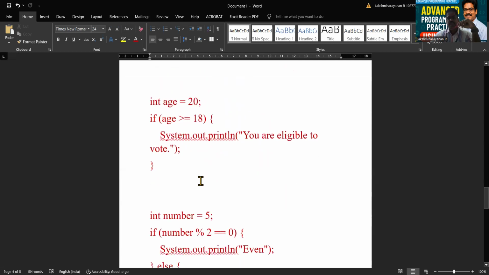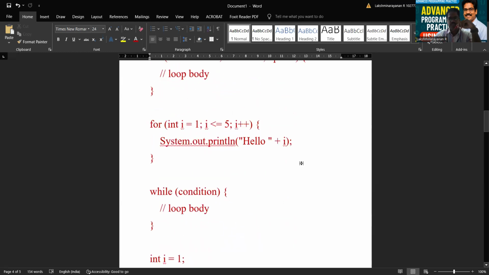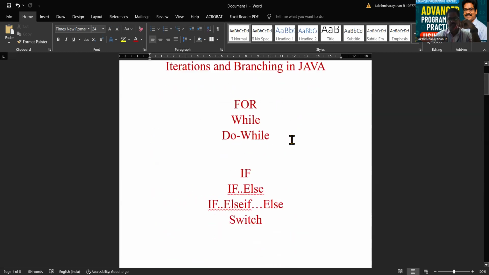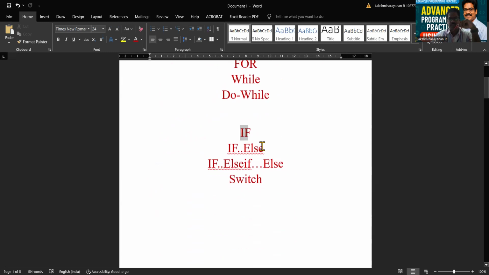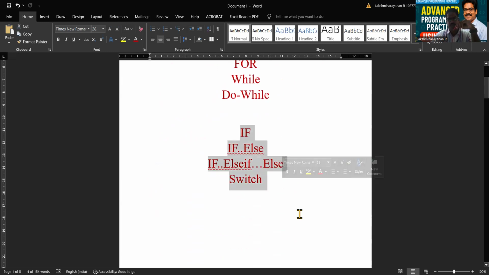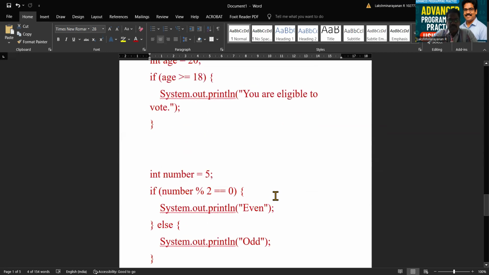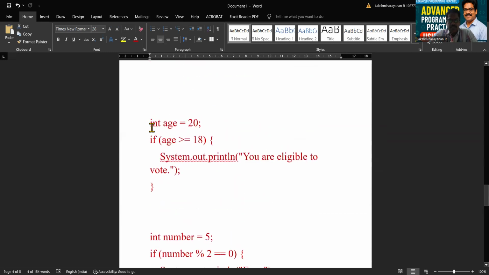Okay. And next, I told you that the topic is about iteration and branching in Java. So for branching, you are all familiar with if, if else, and switch case. These three are very basic and important in Java. For branching, this is how we pass the values using the if condition. If the condition is satisfied, it will print, or else it will not.